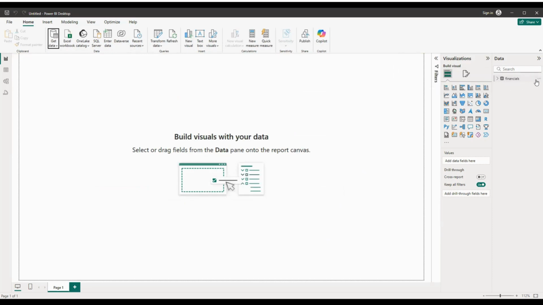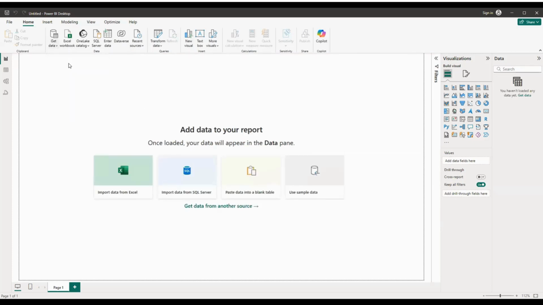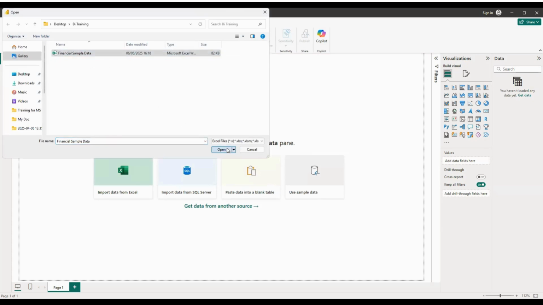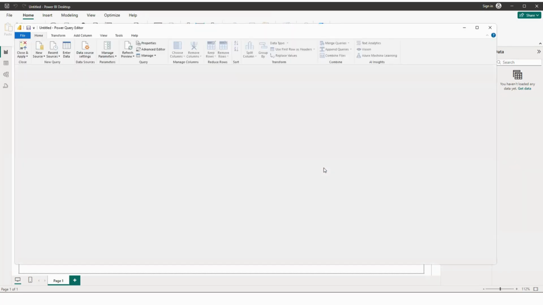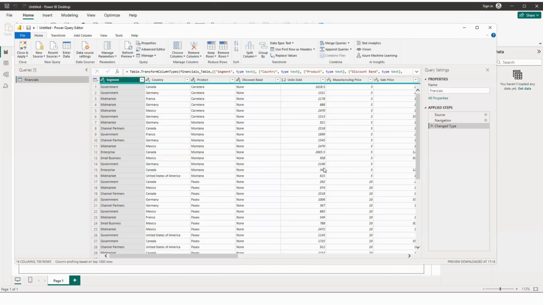What if I don't want to actually load? I want to transform it. So I want to delete this from the model. Yes, let's start again. I click get data from Excel workbook, then I click open, and then I click financials, and then I click transform data. I can see this screen, and this screen allows me to transform my data, to modify my data before loading it.